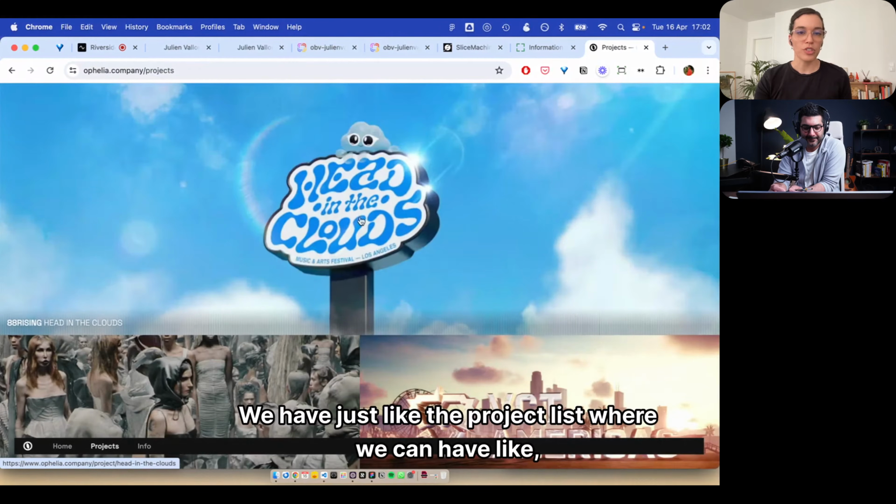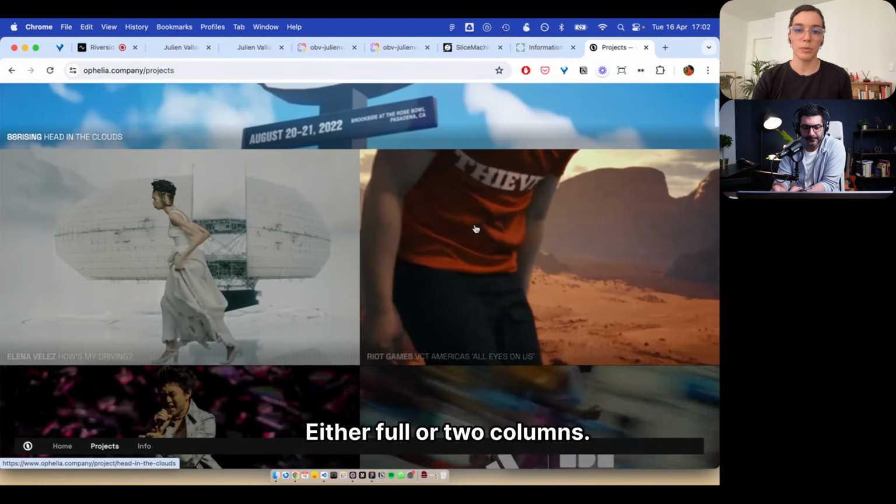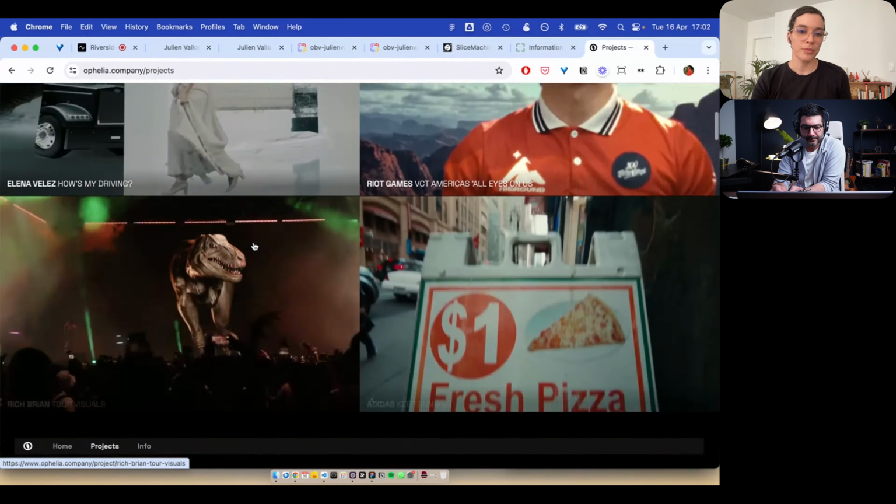We have the project list where we can have either full or two columns, and we have a play on hover. Nice.